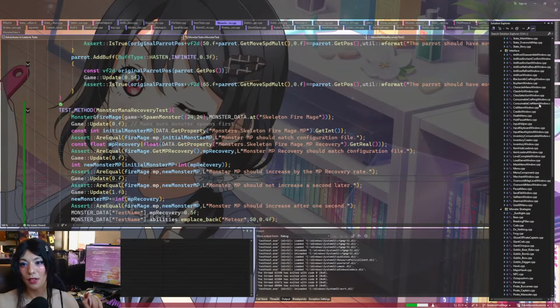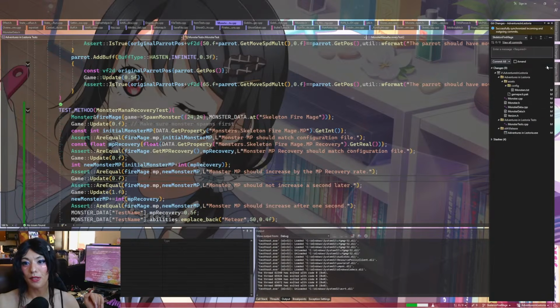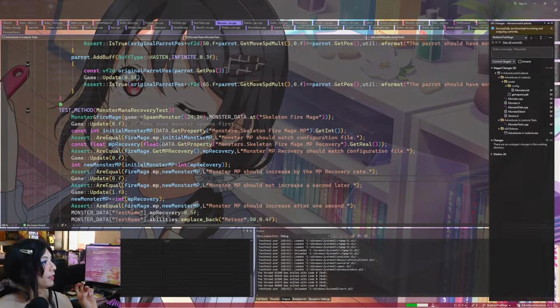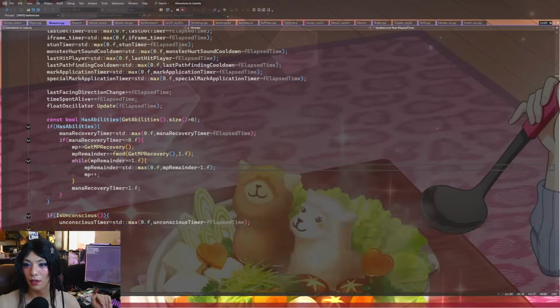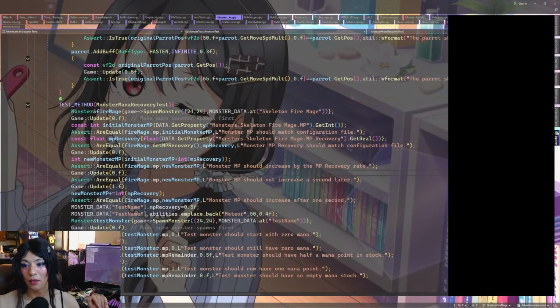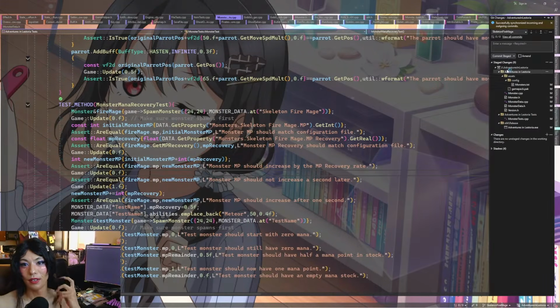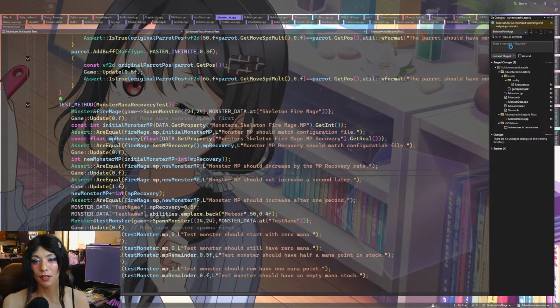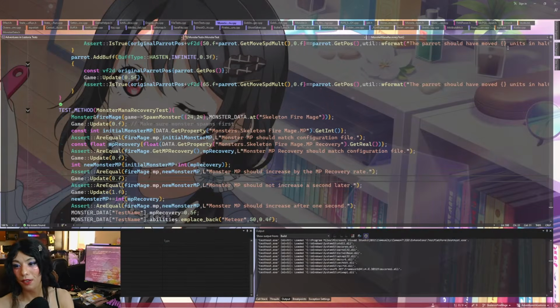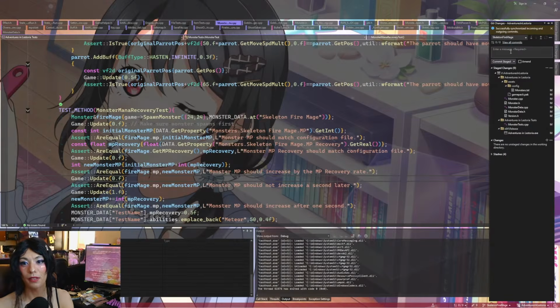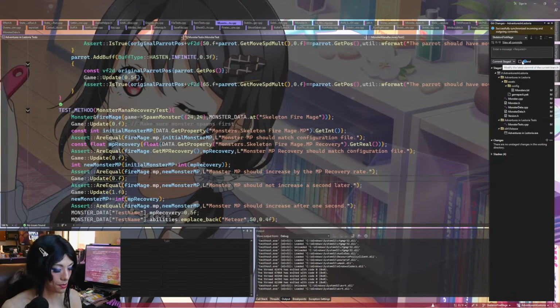Great, so let's go ahead and commit this first. Mana system is completed. And while we're in here doing our commit, I like to run the full test suite. So we'll let that run in the background, and it's going to test every single unit test for us while we do this.